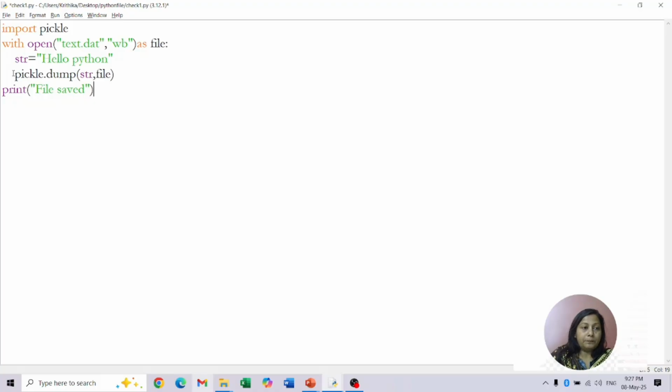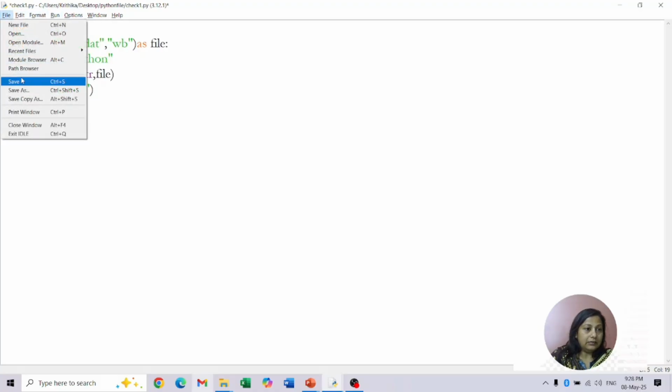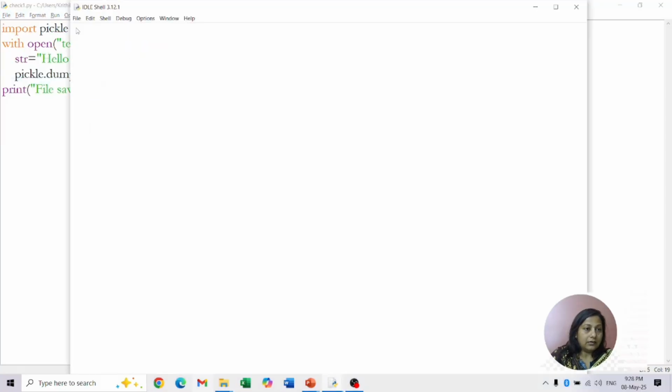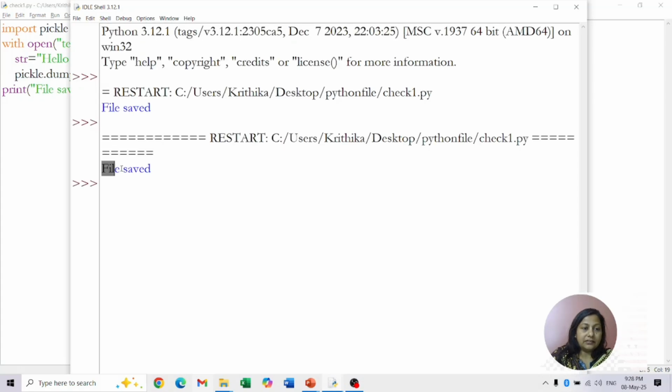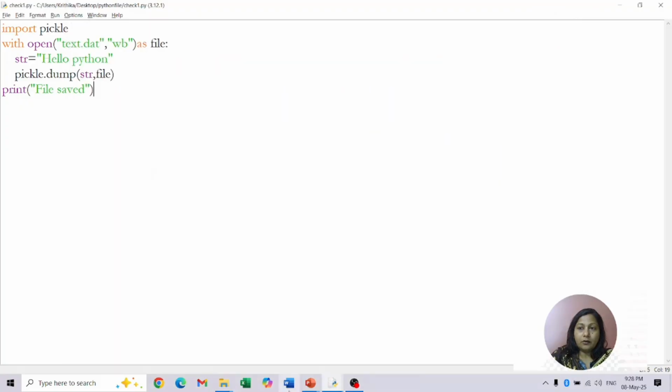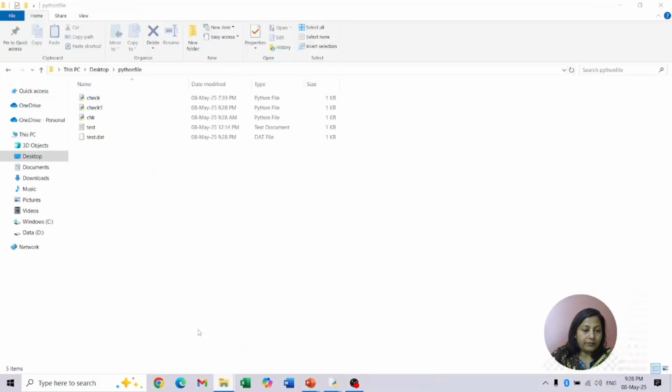Clear? So not like a text file. In a text file, if you want to print how many characters are written to the text file, you will be mentioning here print of file object dot write. But here it will not write anything. Now I am saving the file. I'll run the program. You can see here I got the message as file saved. Okay. Now we will see the folder where I have saved it.